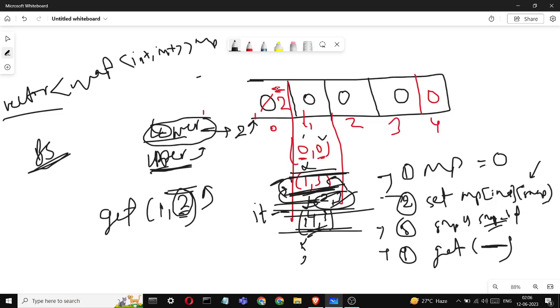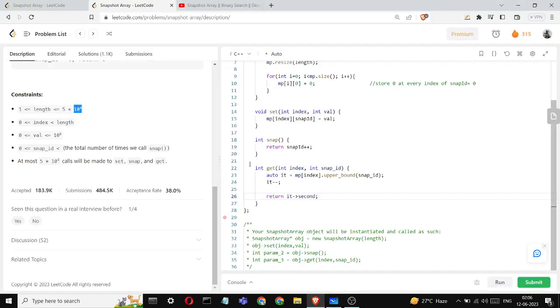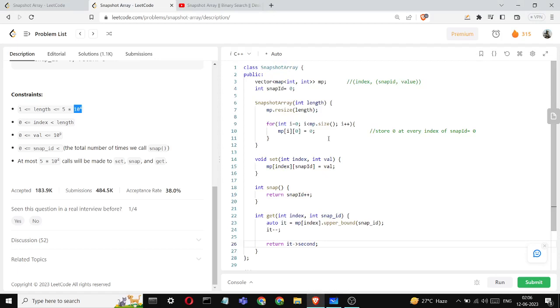I'm using upper bound in my case. So let's see the code. The code is also pretty easy if you have understood the approach. What we are doing is using this vector of int comma int map. Why are we using a map? Because we want to store snap ids in a proper, ordered form, like 0 1 2 3. So that's why we are storing index and snap id corresponding to values.